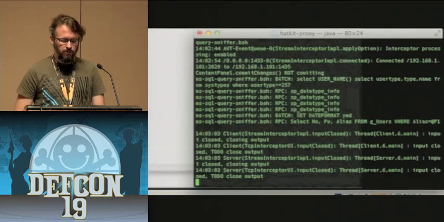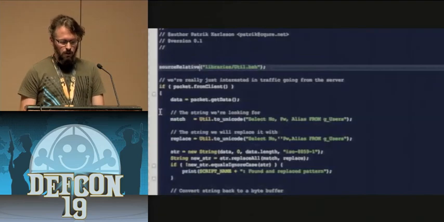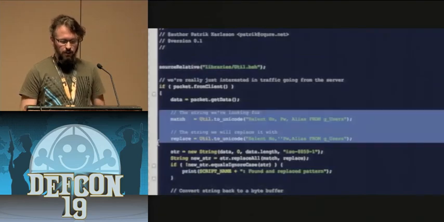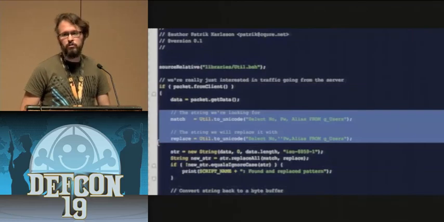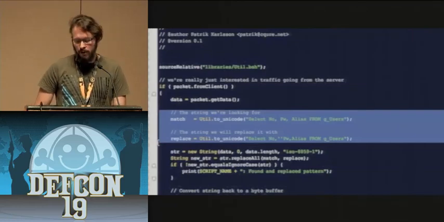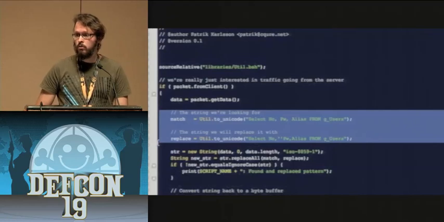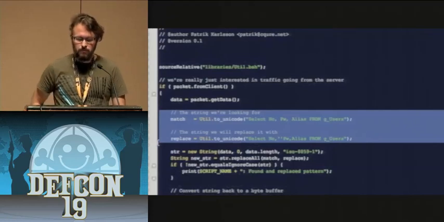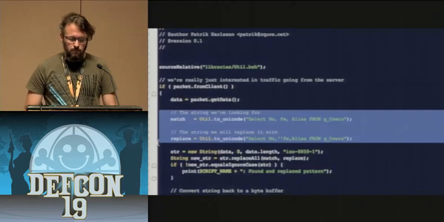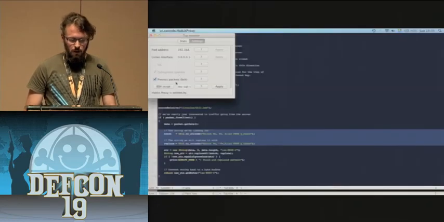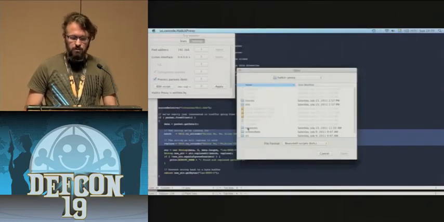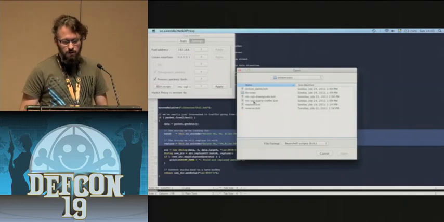So what we do is that we open yet another bean shell processor. What it does is it tries to match the query that we just saw in the sniffer and simply replace it with an empty password. So what I do in the proxy, I just specify I want to use a different processor, and then I use the DEFCON demo at the top.